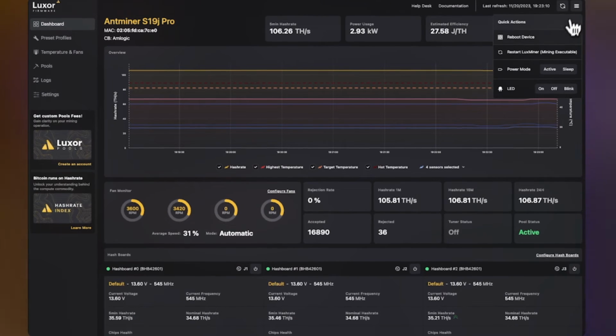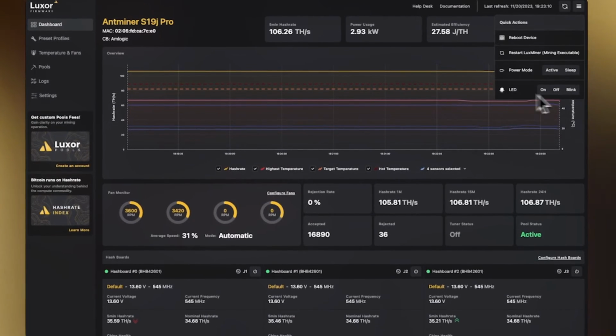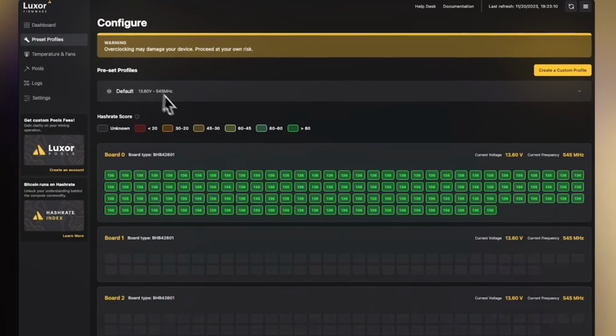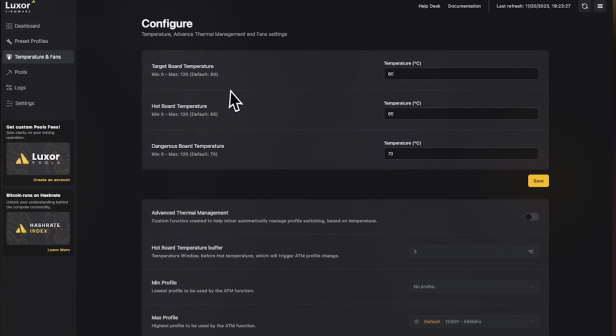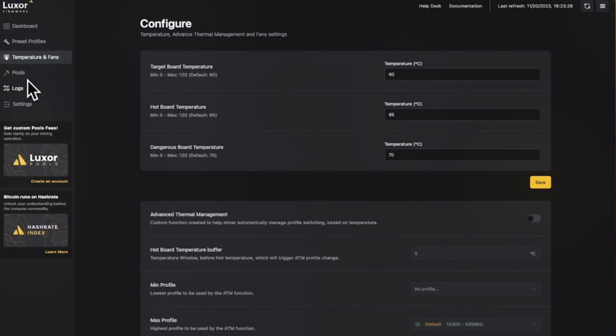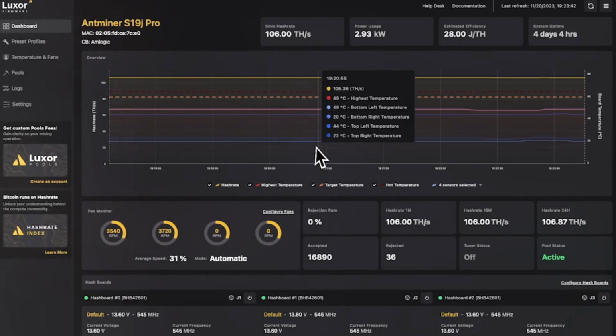Commander is the latest in Luxor's growing suite of LuxOS firmware tools. LuxOS currently supports the vast majority of S19 models with BeagleBone, AmLogic, and Xilinx control boards. Support for the S21 is coming soon.